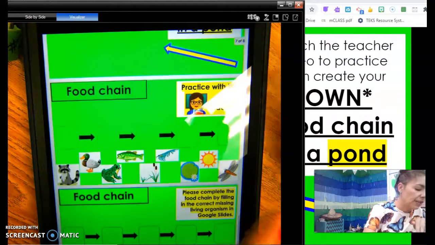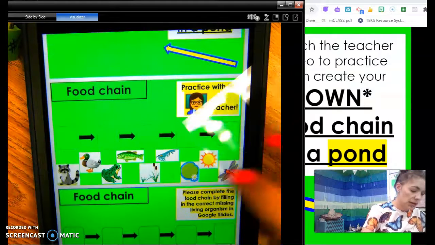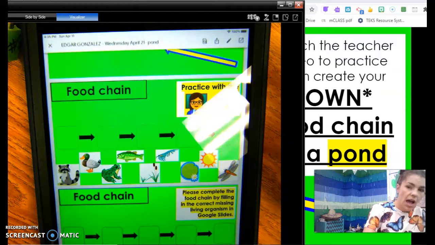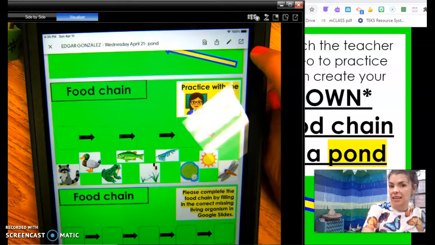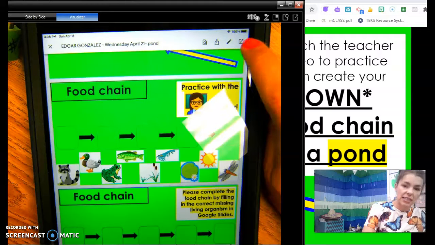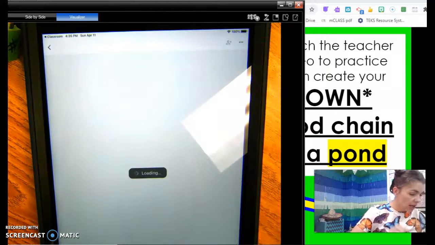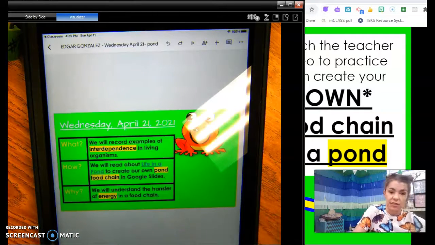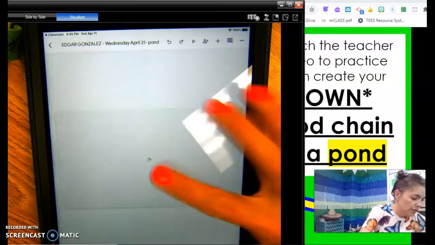So let's practice together. Do you remember how to move these images? Because when I click them, nothing's happening. Up top, am I going to the pen or the arrow out today? We want the arrow out. It's this last icon. Click it to go to Google Slides. Be patient for your slides to load. Then let's move on over to those food chains.